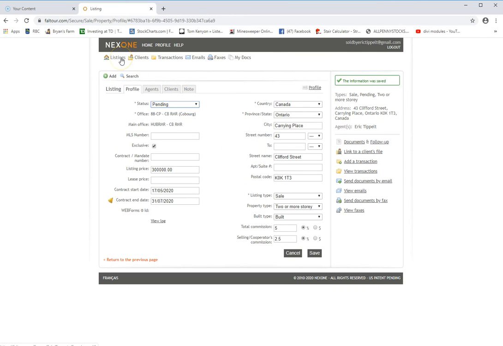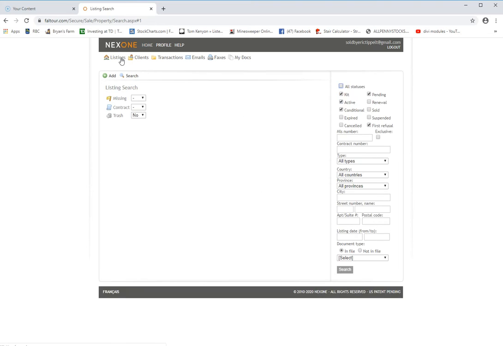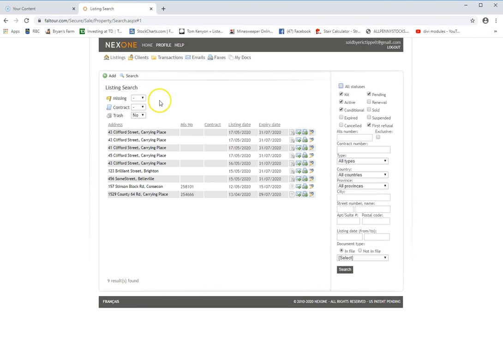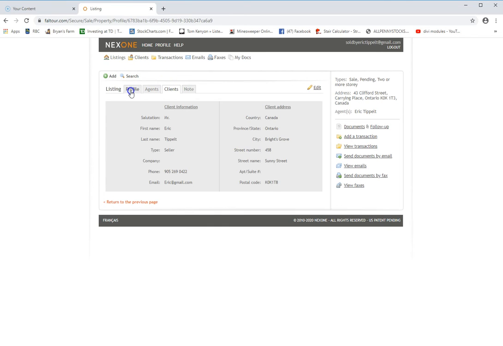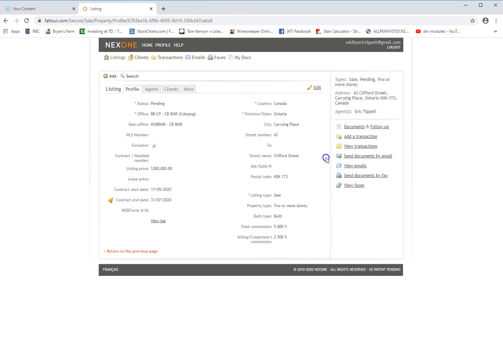So now we can go back to listing. And we can grab the one we were working on. And if we want to be sure, we'll just go to the client. Yep, that's it. Okay. So, says pending, sale is pending, 2 or more stories, gives you the address, gives you the agent. You can kind of review some of the stuff up there. There's your commission percentages there.